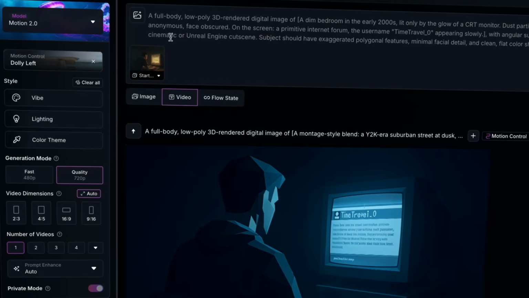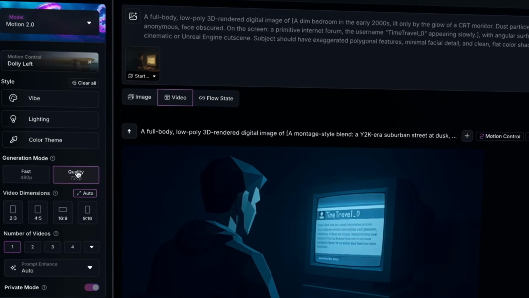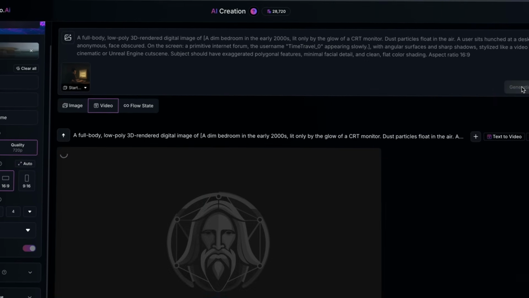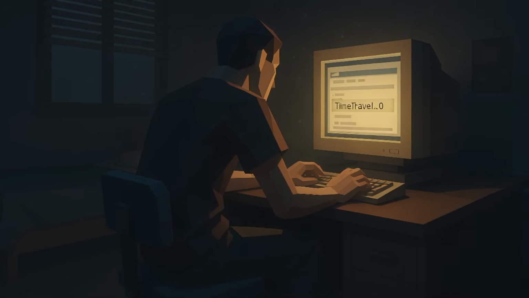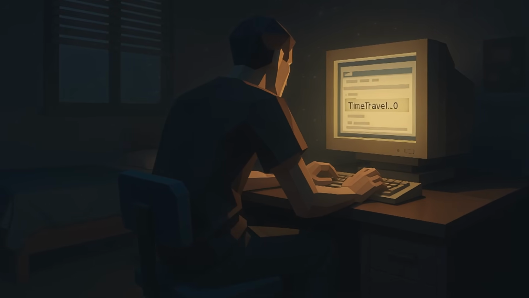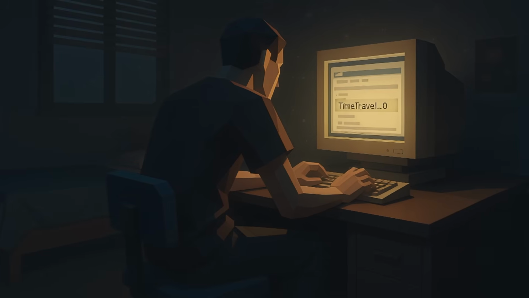Next, set generation mode to 720 and video dimensions to 16:9. Finally, hit enter and Leonardo will create a video that looks something like this. As you can see, there are no mess-ups at all. It literally looks like it's created by a professional 3D designer. The camera movement is smooth and the character is moving in a natural way.